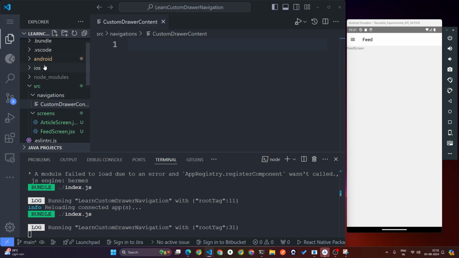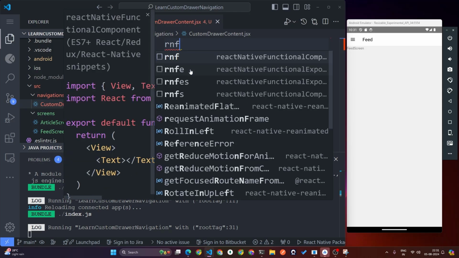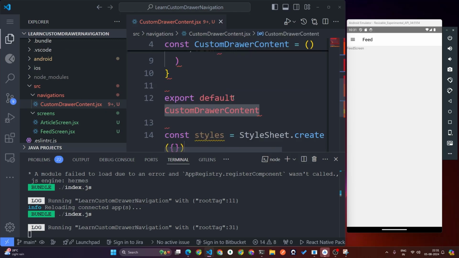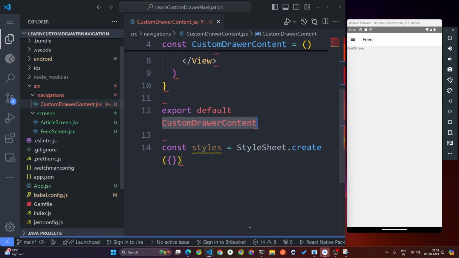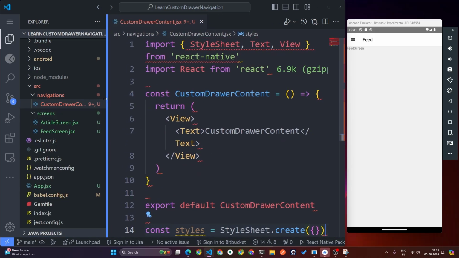Now as you can see, I just created custom drawer content, and I forgot the .jsx extension, so let me add .jsx as well. All right, now after this, I'm going to just write rnfes, React Native Default Functional Export Style Sheet component. Okay, now let me minimize the terminal, and now you can see that the custom drawer content code is here.